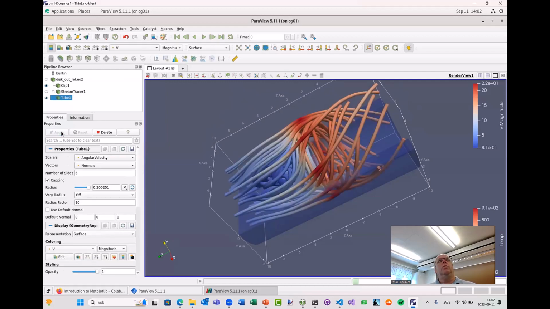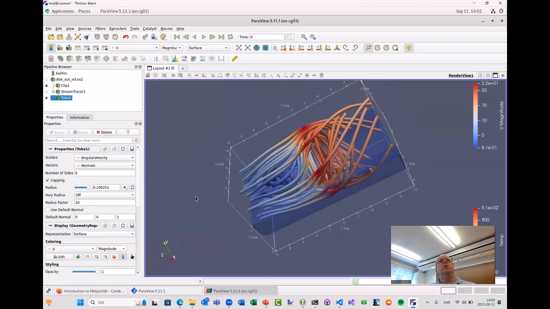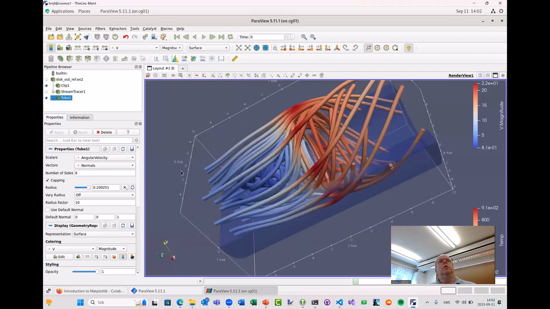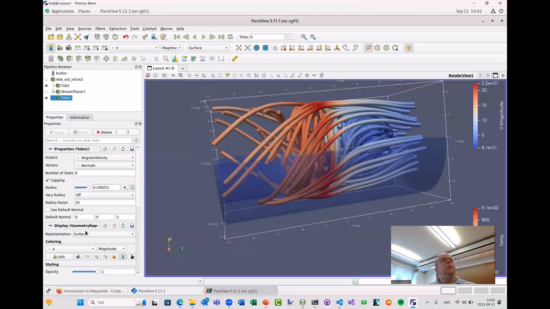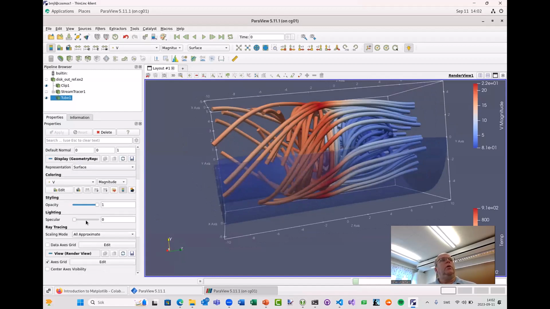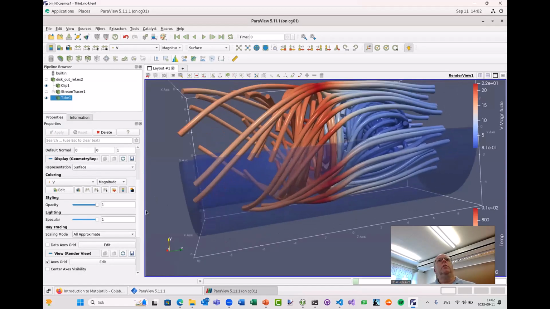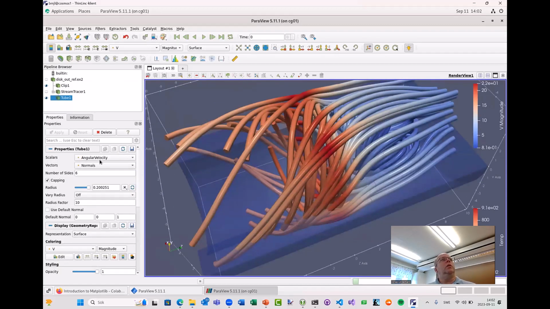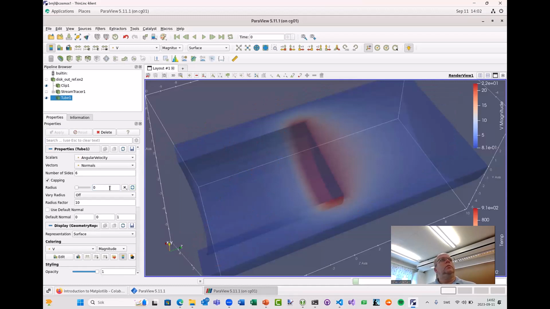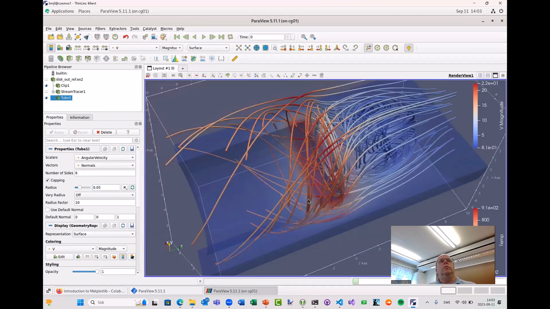So let's do apply. And now you can see you've got three-dimensional streamlines. And let's make this more specular here, so they are a bit shiny. You can also perhaps change the, so for the 0 point. Like this.